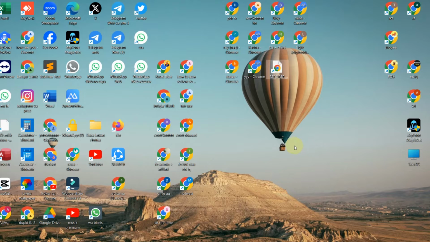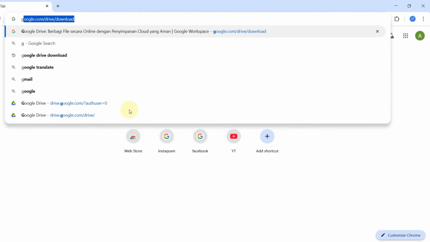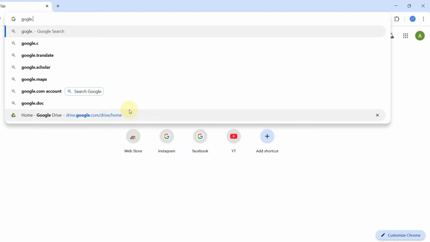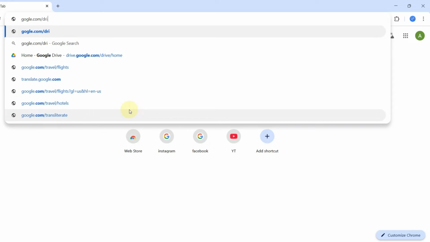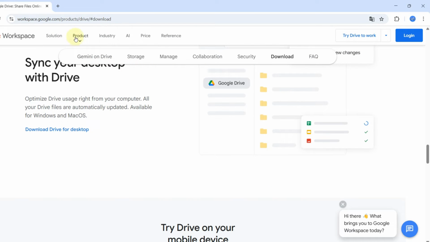On your Windows 11 laptop, begin by opening your preferred web browser. You can use Google Chrome, Microsoft Edge, Firefox, or any modern browser. Once it's open, go to the Google Drive download page by typing this address into the address bar, google.com/drive/download. Then press enter. This will take you to the official Google Drive download page.